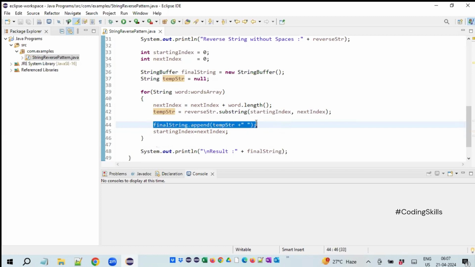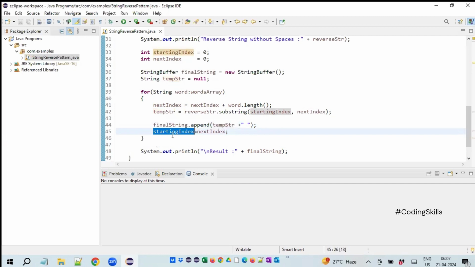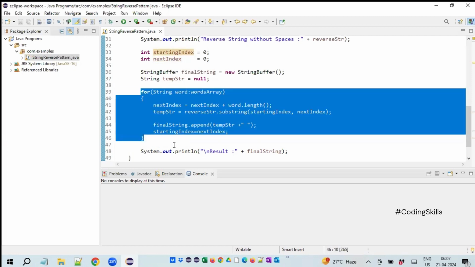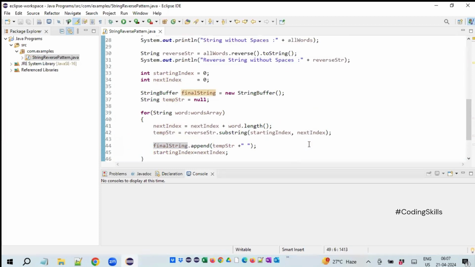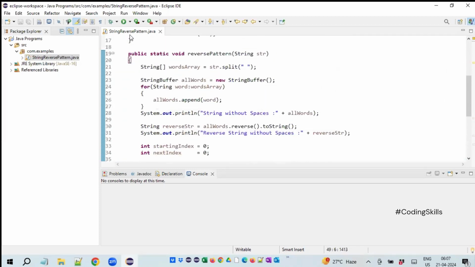Once we are done with appending the value, we need to compute the starting index. The startIndex equal to nextIndex, because once we are done with the first word, we need to jump to the next word, right? So the next word's starting index should be reassigned accordingly. Once we are done with this for loop, we will be getting the result as expected. That means we are printing the finalString variable. So let's run the program and see the result.